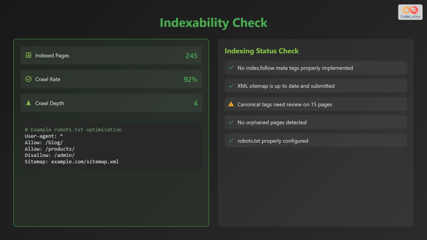It's important to confirm the indexability of your website to ensure it's being properly crawled and indexed by search engines. Here are some metrics to monitor. Track the number of indexed pages in Google Search Console. Monitor the crawl rate to ensure search engines are efficiently crawling your site. Assess the crawl depth to ensure important pages are not buried too deep.